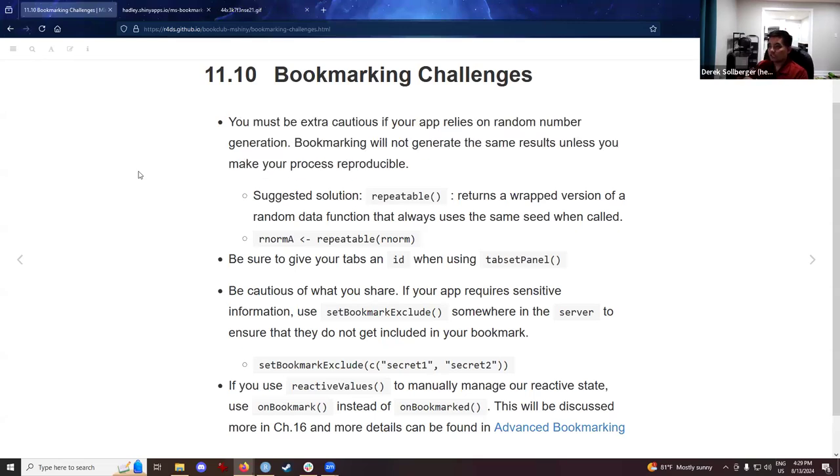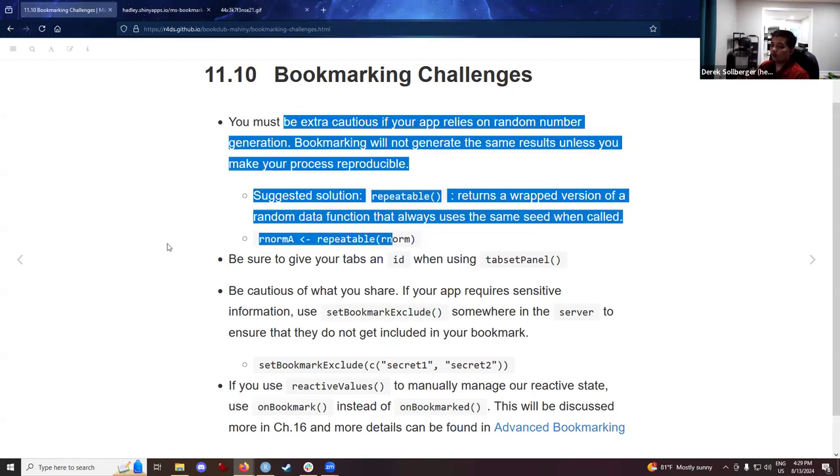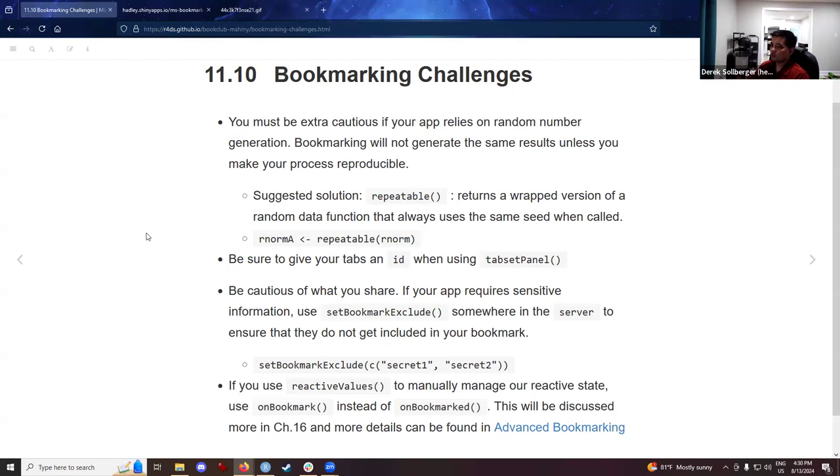You must be extra cautious if your app relies on random number generation. Bookmarking will not generate the same results unless you make the process reproducible. You'll notice in the URLs and the parameters that we passed so far, there was no notion of making or setting a random seed. So one suggestion is there is a repeatable wrapper function that will always use the same seed when called. For example, if you call the rnorm function generating random numbers from a normal distribution, you could wrap that into a repeatable function, and that'll help address the reproducibility in wanting to have the exact same results.